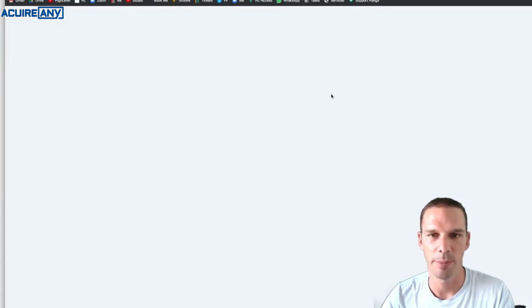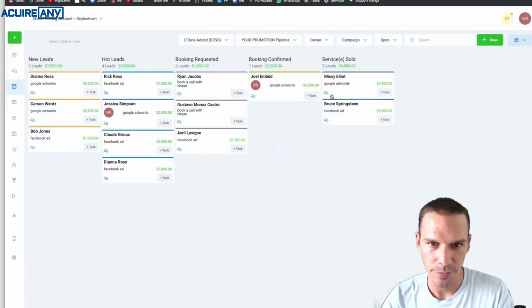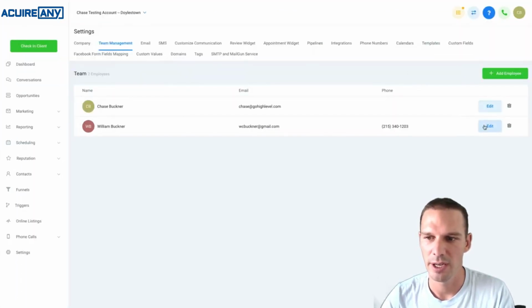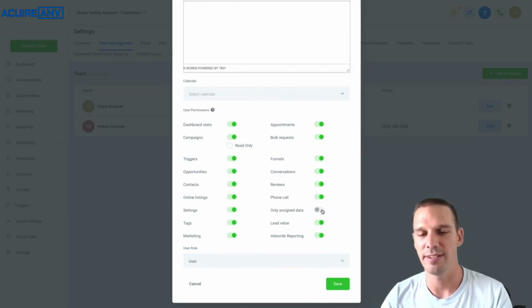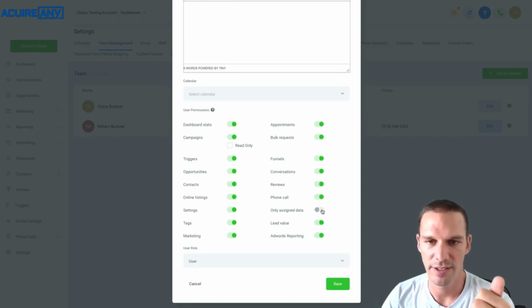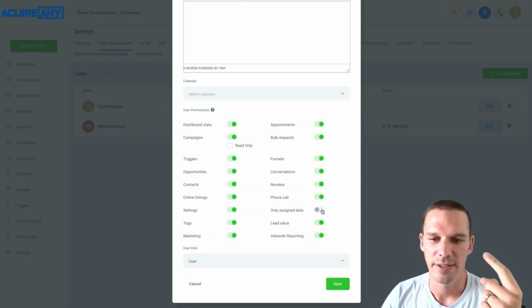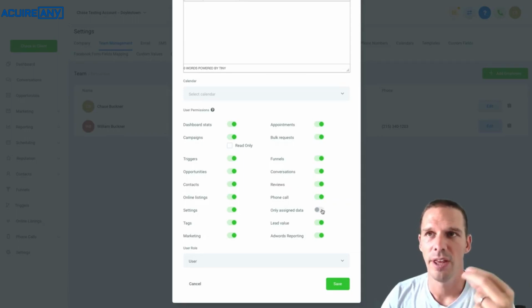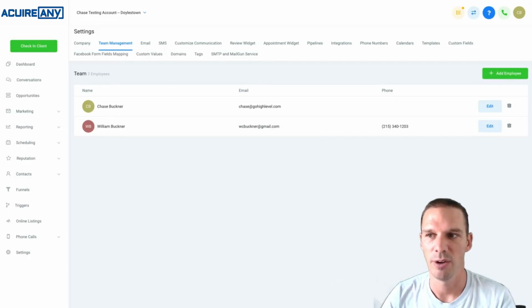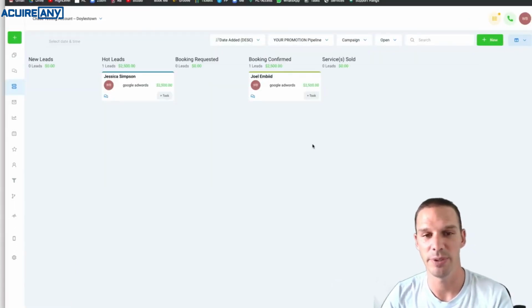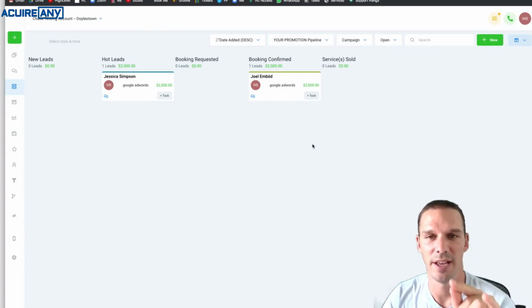So we can see I can see all these opportunities, right? And you can see here, I only have 2 that are actually assigned to me as this user, but I can see everything. If I come in here and turn this on, I'm only going to be able to see data that is assigned to me. So that's contacts that got assigned to me through campaign settings, appointments created by those contacts, conversations, opportunities. So when I turn this on, hit save, and go back over here to my pipeline, we can see everything disappeared except for the ones that were explicitly assigned to me.